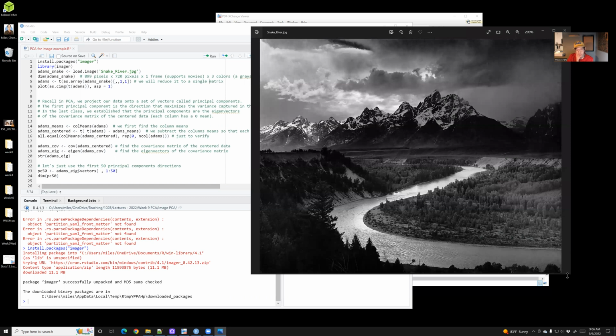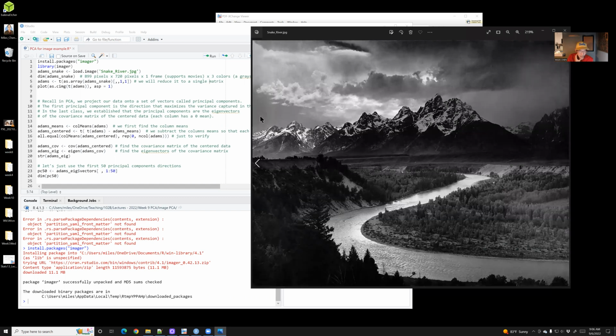Okay. So we can treat this as a big matrix, 899 columns, 720 rows. And what I want to do is try to reduce the matrix. Basically, if I treat each column as its own variable, can I reduce the number of columns to something less?